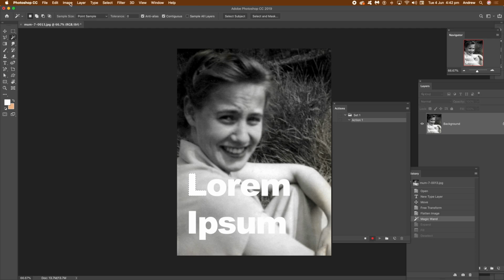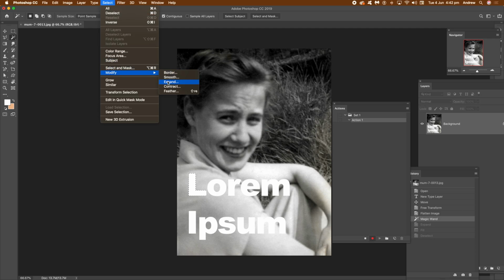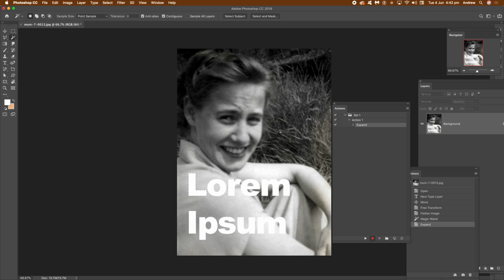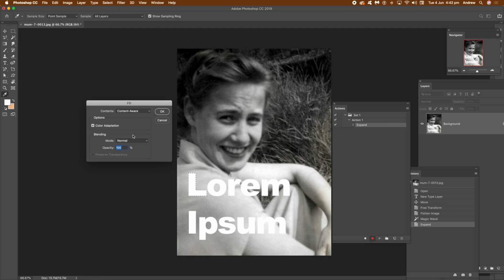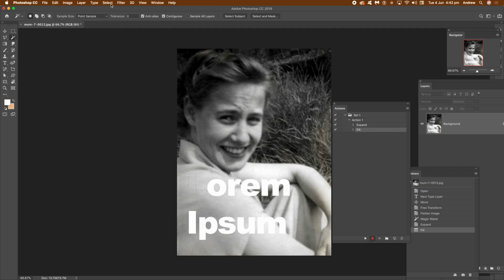Now do exactly what you did before. Obviously you've got the thing already selected, the letter selected. Go to select, then modify and then expand. Then edit, fill and content aware. Click OK. And then deselect it. And that's it. And then obviously stop the recording. Now you've got that action.